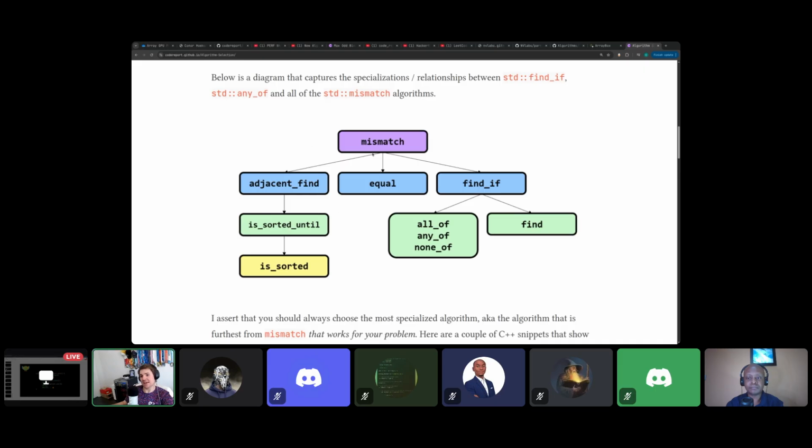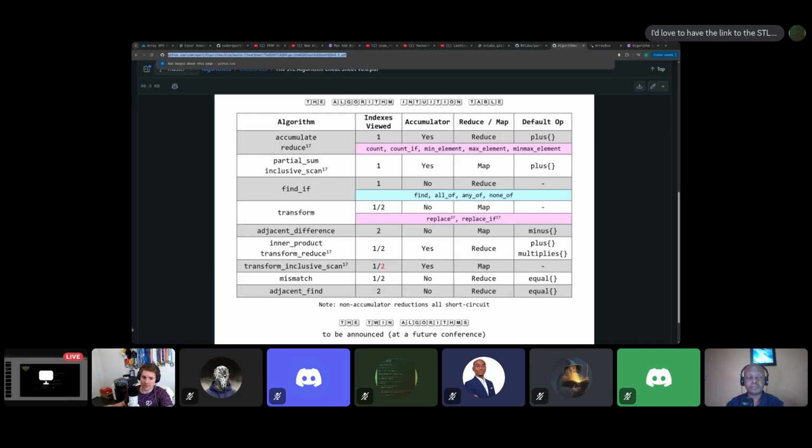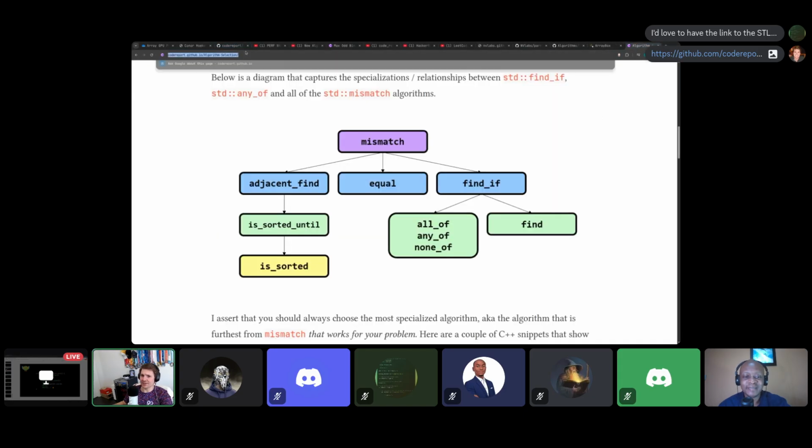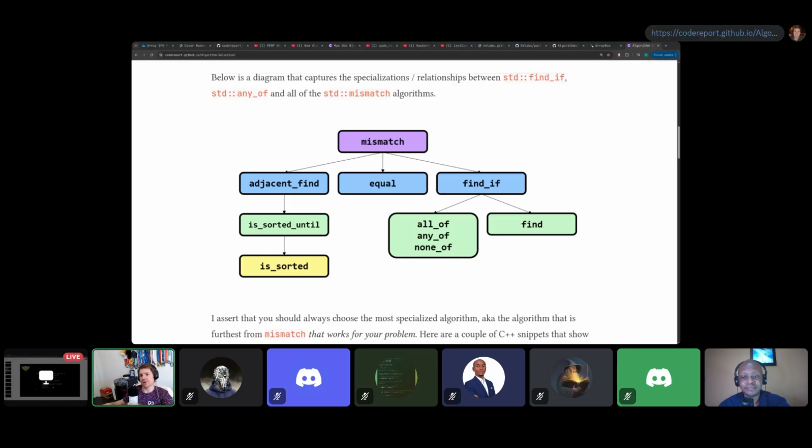But the point of this is that every single one of these algorithms is basically a specialization of mismatch. Most people don't think of it this way, and most people don't even know of mismatch. I can drop a link to this cheat sheet. I love how I versioned it 0.0 as if I was ever going to come back and update this thing. And I can also link this blog that I wrote many years ago. Mismatch, first of all, most people probably don't know about it. And it's terribly named.